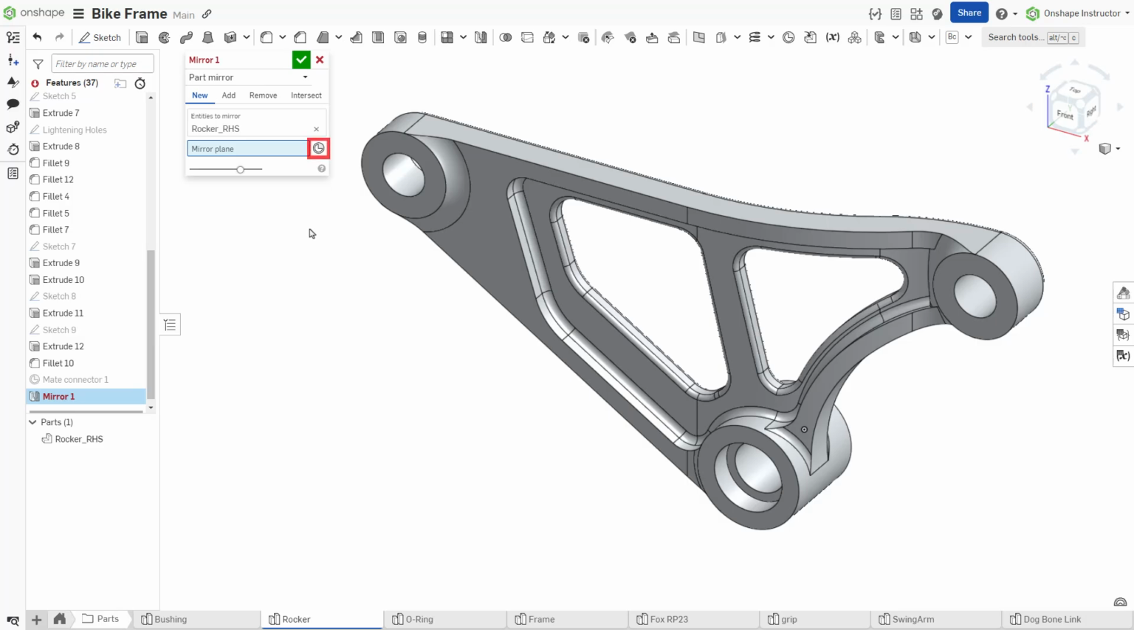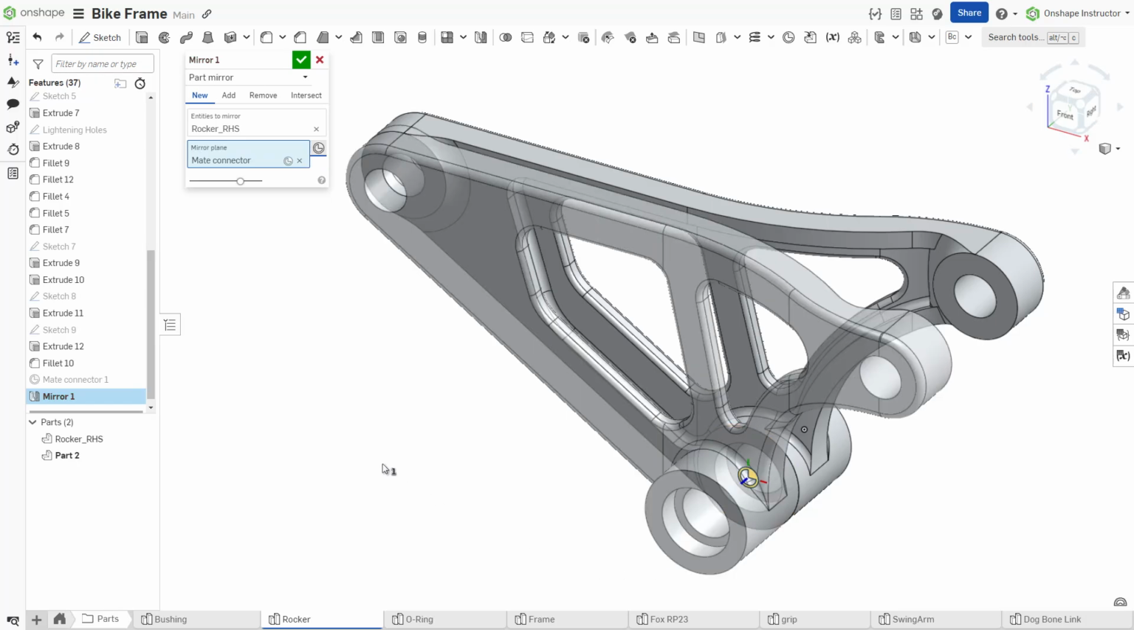Alternatively, click the Select Mate Connector button to define an implicit mate connector as the mirror plane. Modify the selected mate connector's alignment, position, or angle by clicking the Mate Connector icon in the Mirror Plane field.